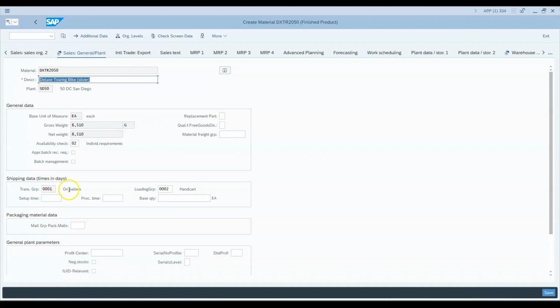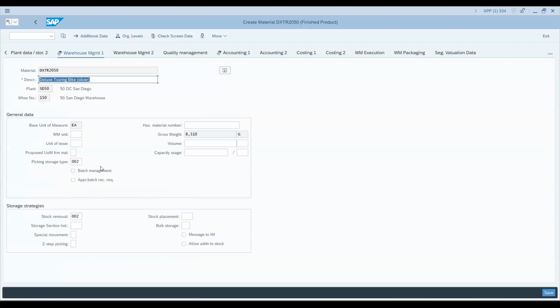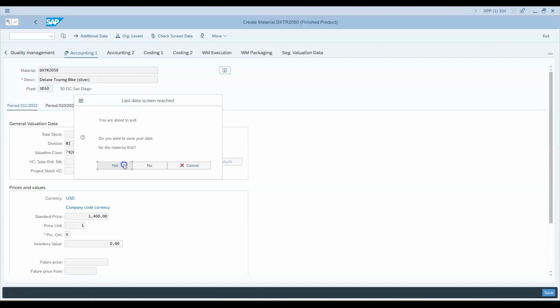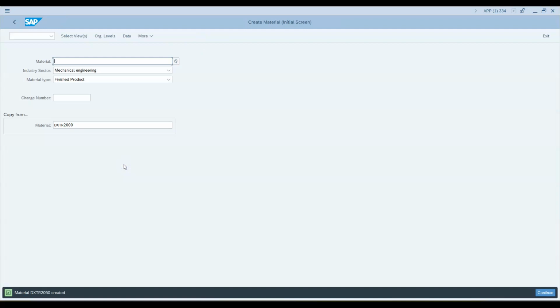Here you want to make sure that it says here on pallets, hand cart, so that should be available. The availability check is there. Warehouse, everything is fine. Accounting, everything is fine. And we're going to hit enter until we get to the last screen, and we're going to say yes. I'm going to do the same thing now.